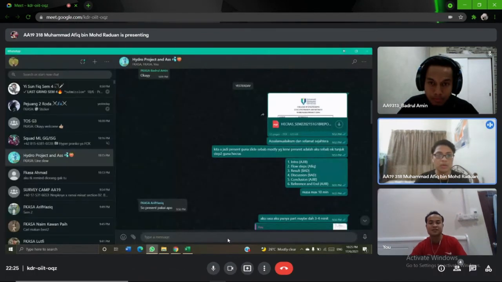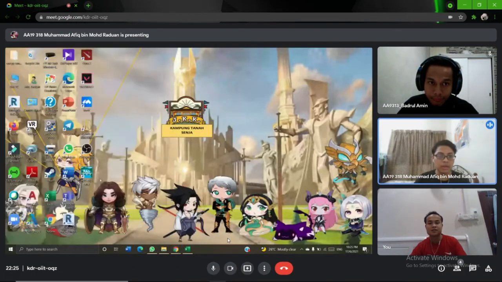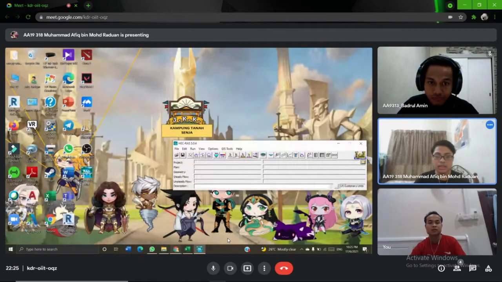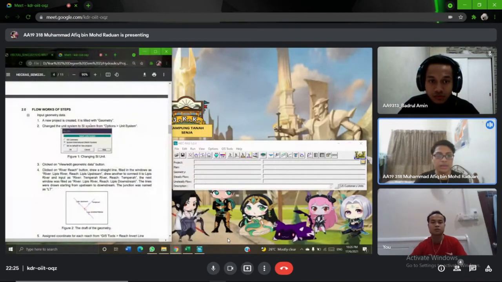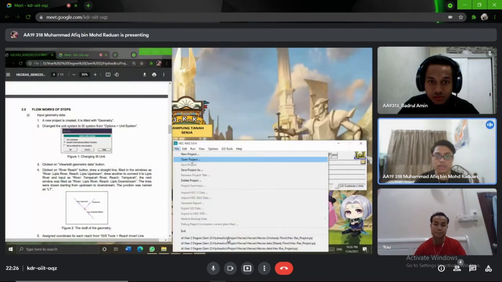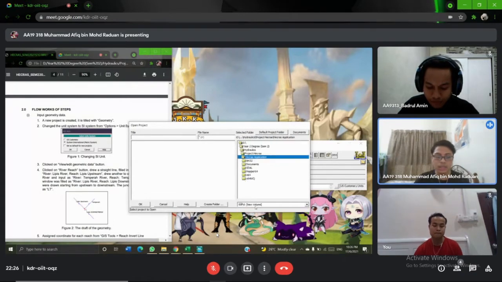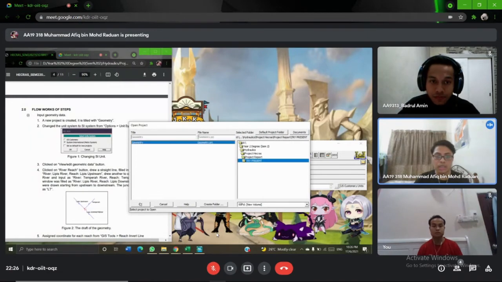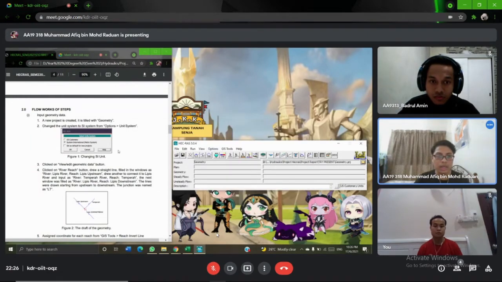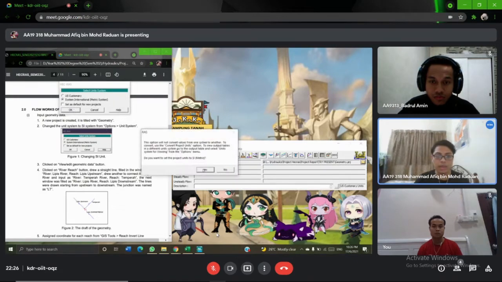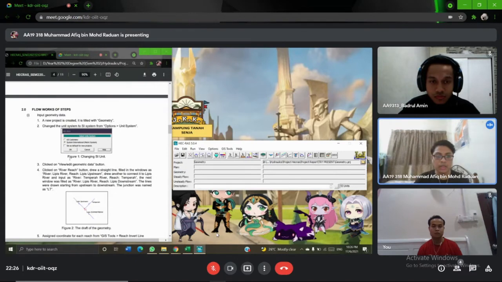Alright, so for the flow of work steps, firstly we will open HEC-RAS and then we will create a new data. So for example, I will create data here. I will type geometry and then click OK. And then I will adjust the SI unit by clicking option and unit system. We will click on SI, the system international, and click OK.